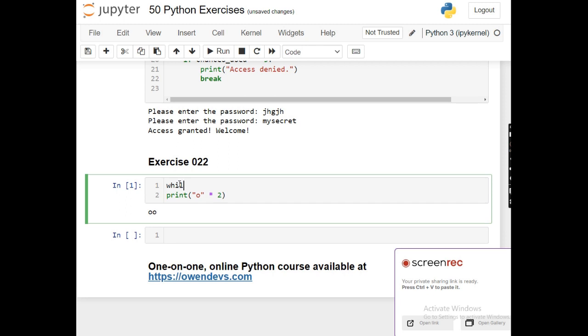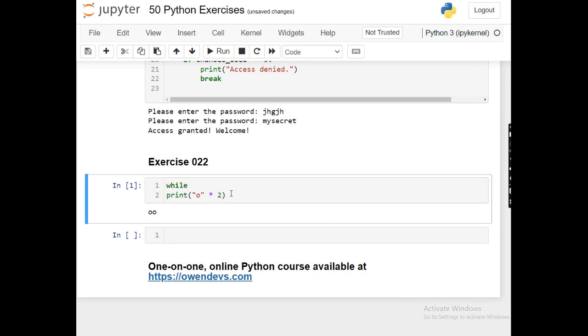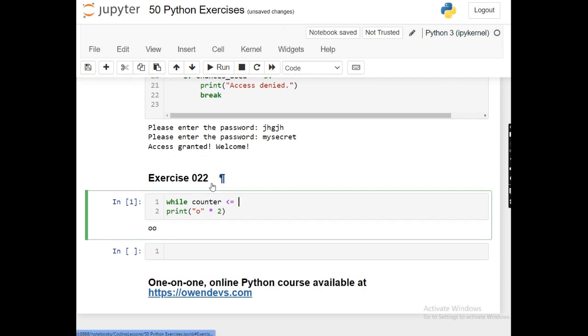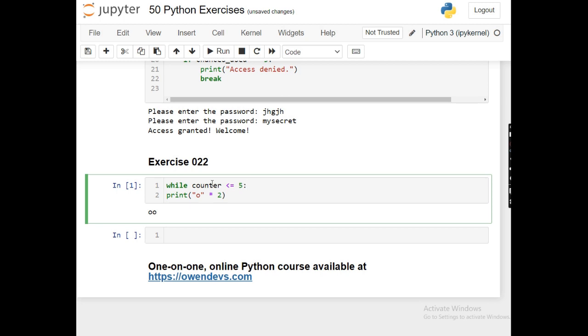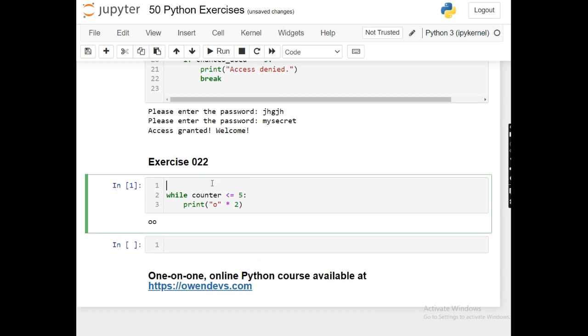So while a certain condition. This condition is while a certain counter is less than or equal to 5. So we put that print inside the while loop, and of course we must create the counter before it starts. Let's start it at 1.